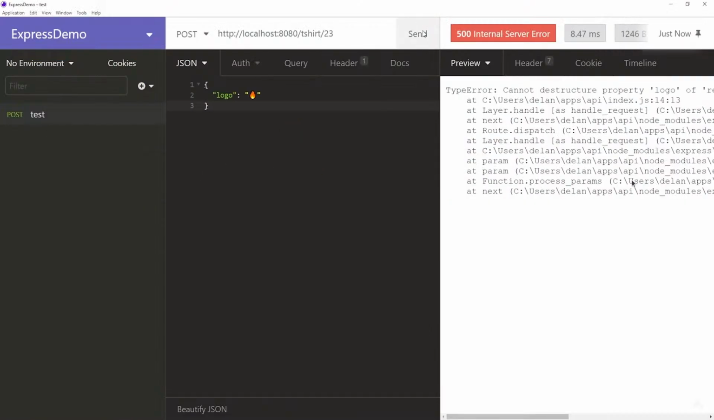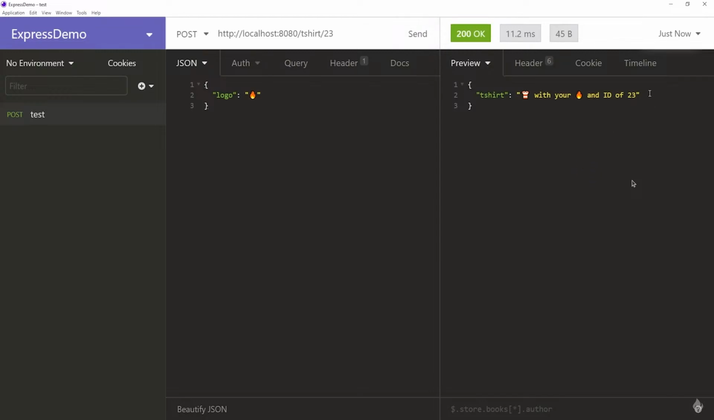And if we send the same exact request, you'll notice this time we get back a successful response. In addition, if we make the logo an empty string and try to send the same request, we get a 418 response along with a message that we need a logo. Congratulations, you just built a RESTful API from scratch with Node.js and Express.